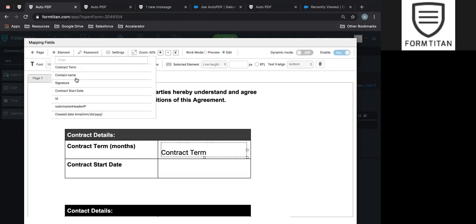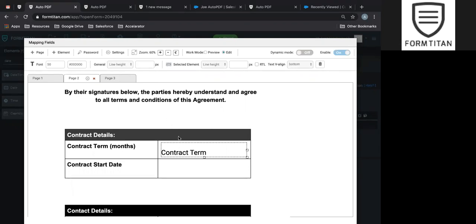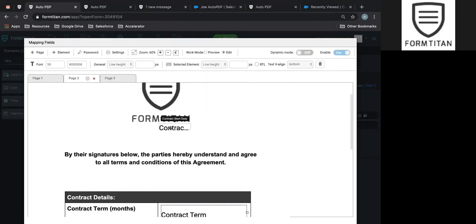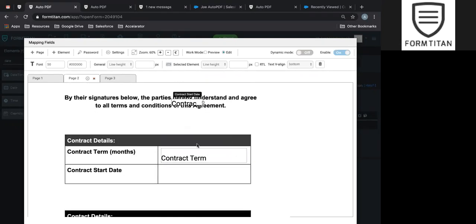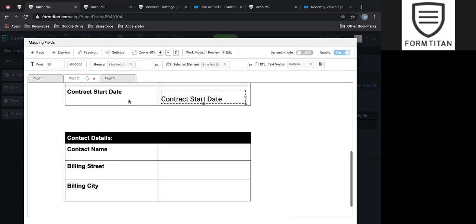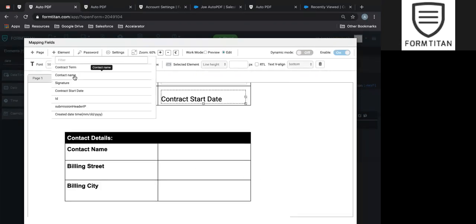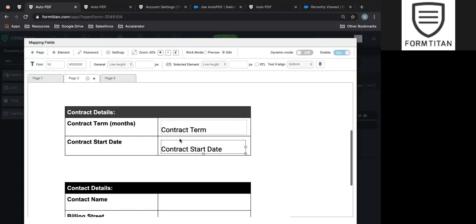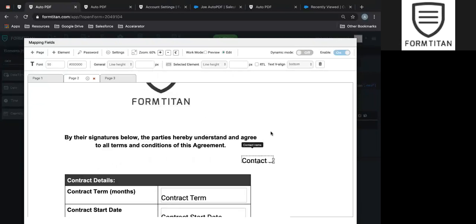And then I'll insert start date directly here. And I'll move this one over too. As you can see, it's just a super simple process, like nothing really complicated about it. And then a contract name as well.